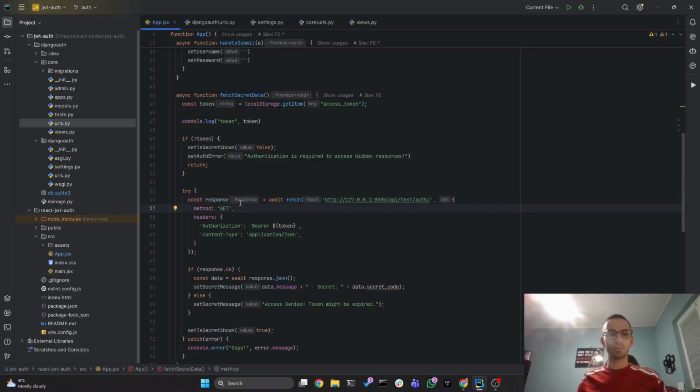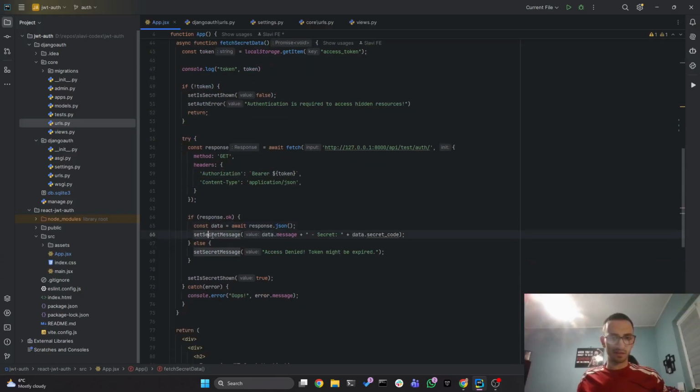So we have a response which leads us to a private resource. We have a GET method this time because we want to get something from the API, and to the headers we append authorization with the Bearer keyword, which is important in this case because the library we use on the backend expects it, and the token itself. So with that, we can then validate the data and set the secret message.